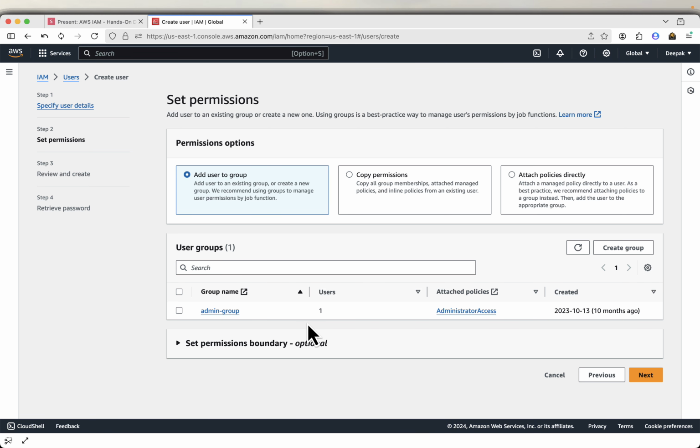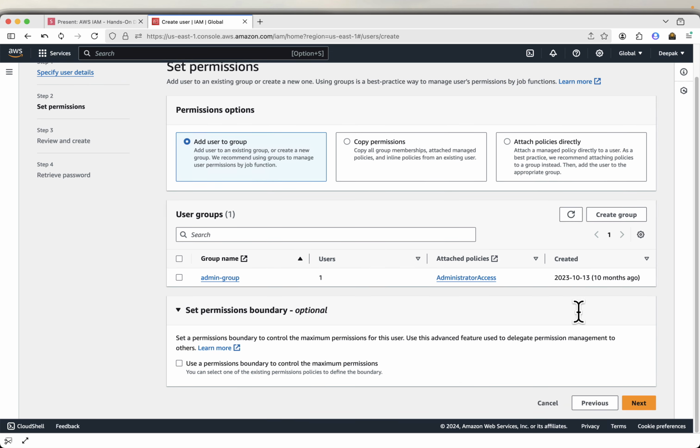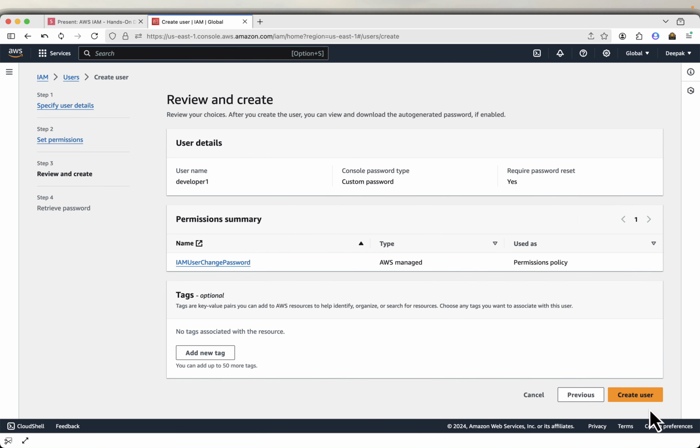In the second page you can attach the user to a group, but we will be creating groups later, so I will not attach any groups. This is just a plain user. You can also optionally set a permissions boundary. Click on next. Because I have set that the user must change password, it has to assign this IAM user change password permission, so that the user has the permission to change his own password. Then click on create user.